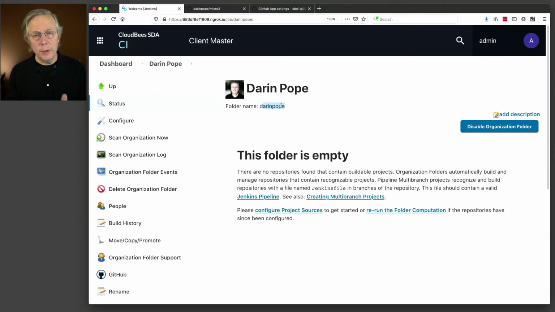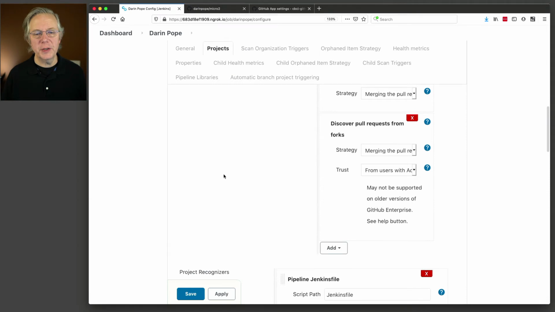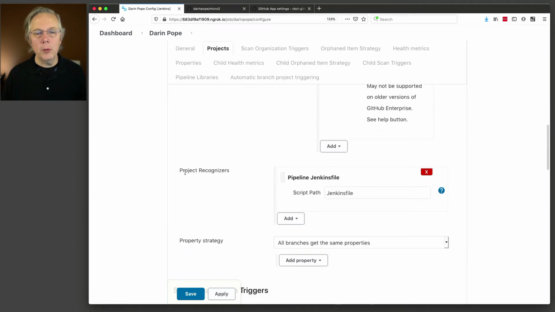Now again, you notice here that there are no repositories found. We saw that in the scan that since there were no Jenkins files in the repositories, nothing happened. So let's make a change. Before we make that change, let's review the job configuration. So we click on Configure and let's go down to Project Recognizers. Right now, the only project recognizer that we have is Jenkinsfile. So when we find a Jenkinsfile, then the job will be created. We'll come back and revisit this again after a while.